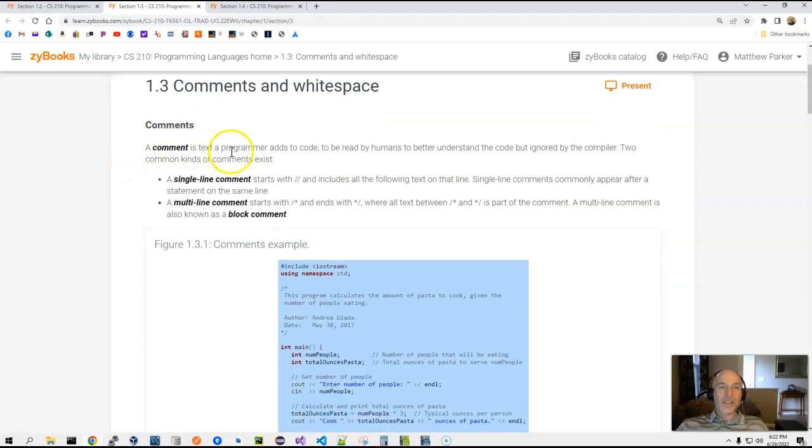Okay, so section 1.3, let's talk quickly about comments and whitespace in your code. A comment is text written by you to be read by the human and not getting compiled. So it's ignored by the compiler. It's not part of the compiled code, but it will be in there to give you hints or suggestions to let you know what things are doing and so forth.